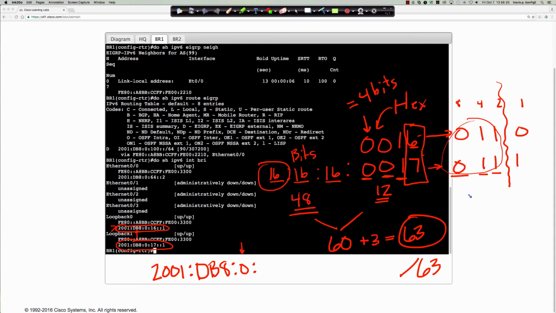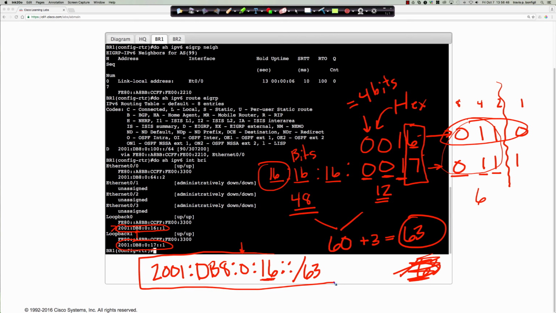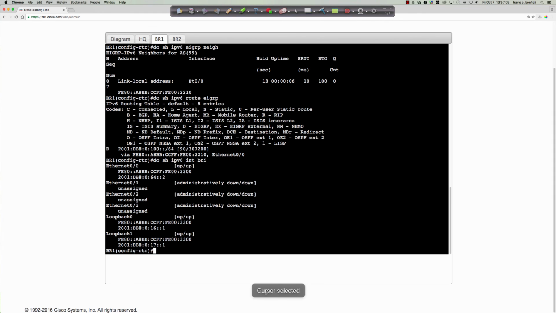would be what in hexadecimal? Exactly. It would be exactly what we had right there, so it would be 6. So we would say 1, 6. Now, it's not 16, right? This is not decimal. So it's not 16. It is 1, 6 in hexadecimal. And then we're going to say /63. So I didn't need to write it all the way over there. All right, so that is going to be our summary over on branch 1. And then we're going to do the same thing on branch 2, but let's go ahead and sort branch 1 out here first. So 2001:DB8:0:16::/63, and let's see if this is going to work for us.